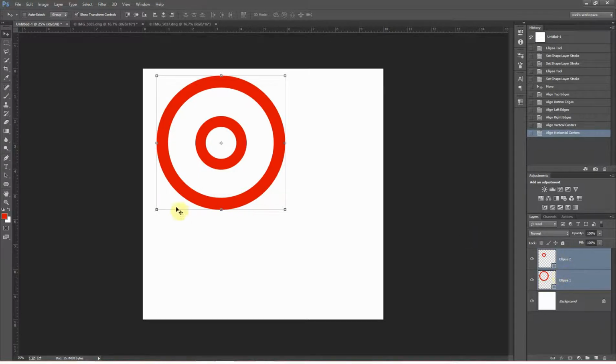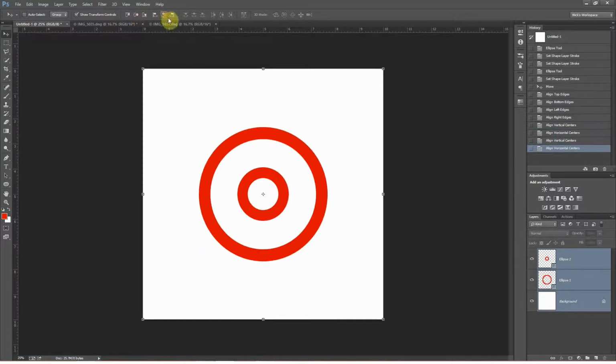If I want to center these two ellipses on this background, it's as easy as holding down the Control key, selecting the background, so now I've got all of them selected, and then pressing the vertical center and the horizontal center again. And now, just like that, I've got my image perfectly centered within my document.